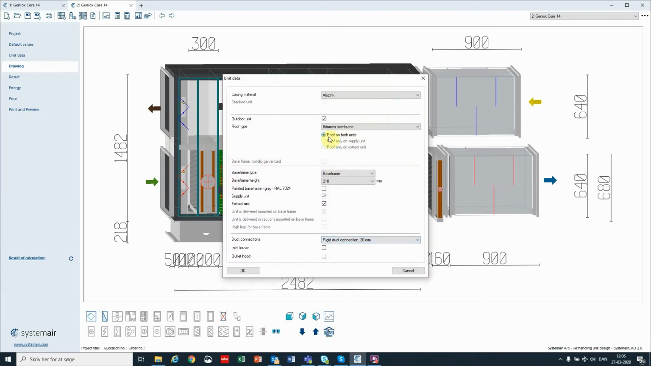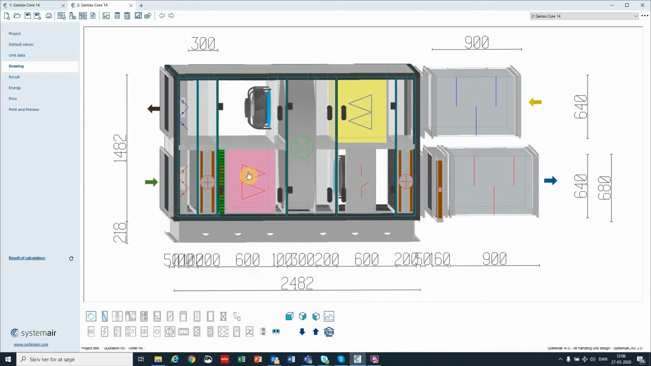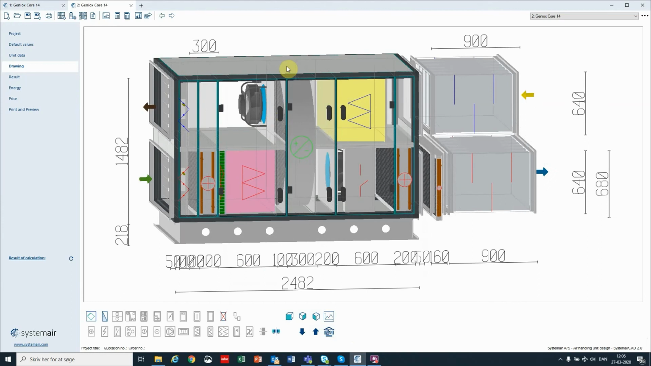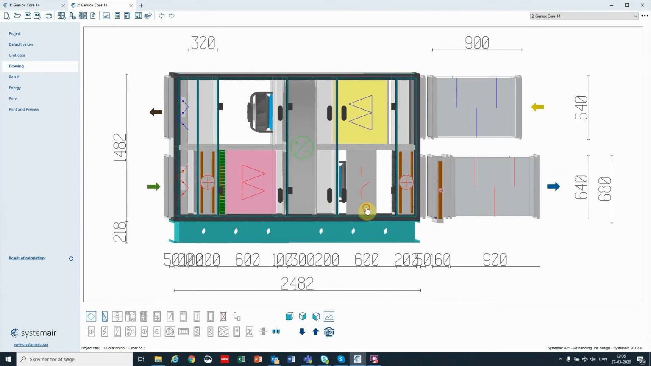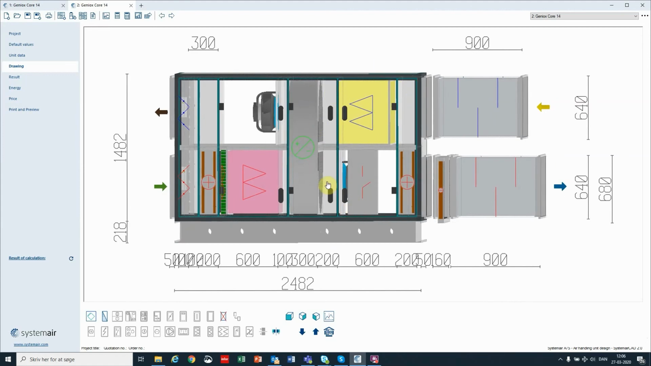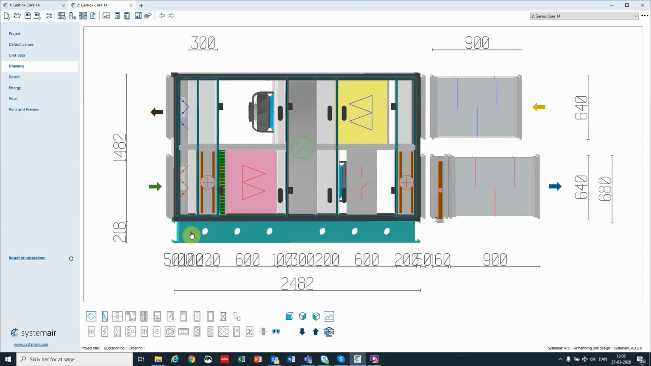I have a new option saying no roof. So if I select no roof and I remove these inlet and outdoor louvers, then I almost have an indoor unit without a roof. The only difference is that I cannot change the base frame. That is fixed because it's an outdoor unit. But if it stands inside a shed or in another way is protected from weather, then you can spare a little on the price by removing the roof from the unit.